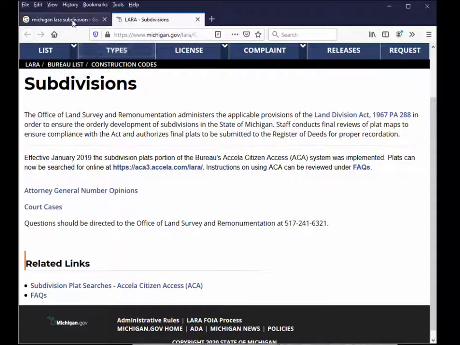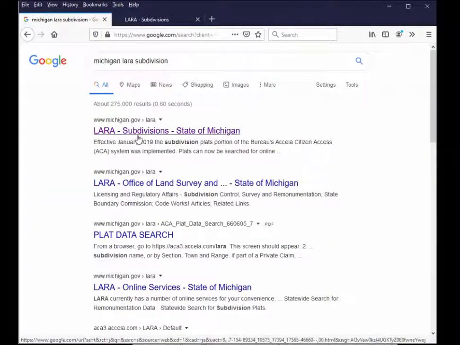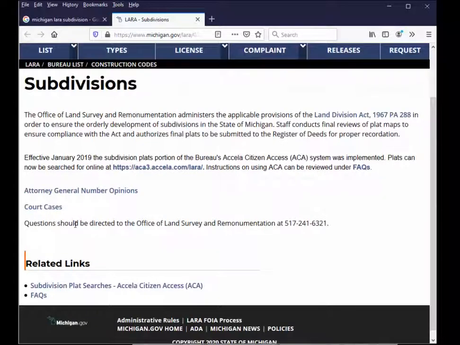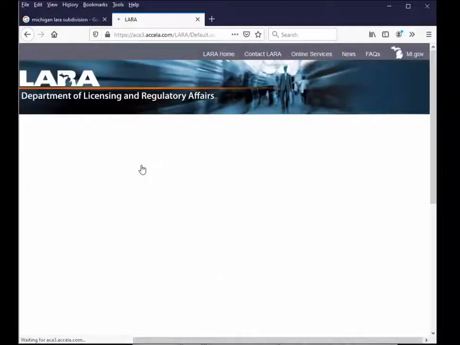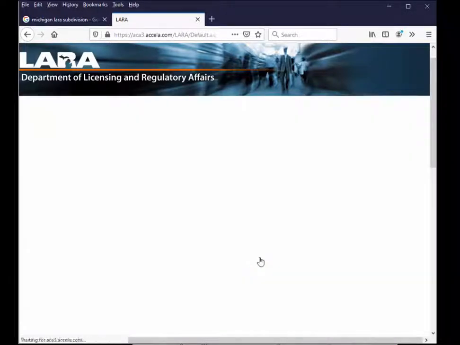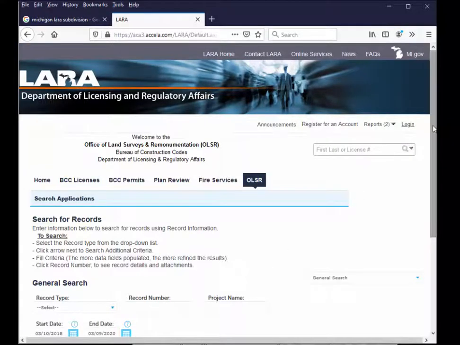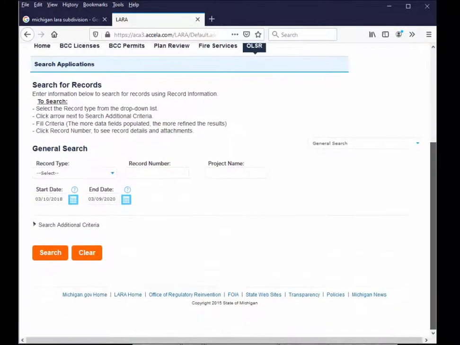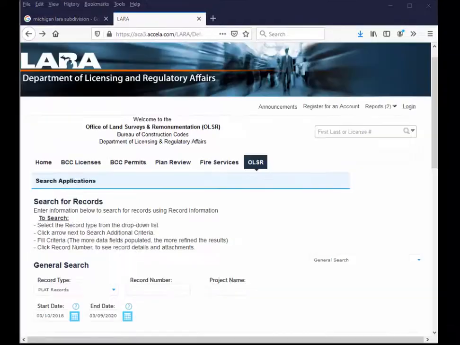I found this just by doing a Google search, LARA subdivision Michigan. I was able to find this website, and now I'm going to go to this link right here. They can be searched online. And now I'm going to click over here, OLSR, which I don't even know what that stands for, but I know to click there. And we are going to search for records.